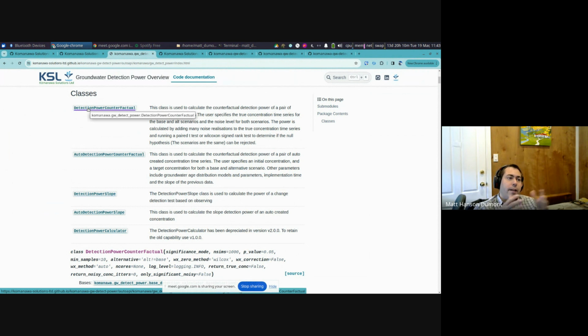And the advantage of that is if you have modeled data, if you have a more complex model, like if you're pulling data out of a groundwater model, if you are using very weird concentration time series, if you're using a more complex model to generate your true concentration, this allows you to apply the detection power easily without having to back out.